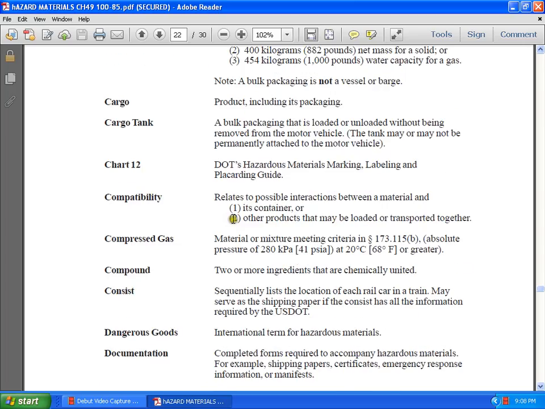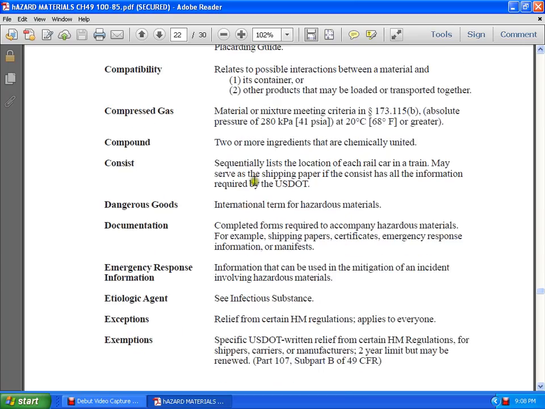dock, configuring buffer cars away from hazardous materials, further from multiple units. Dangerous goods and international terms of hazardous materials documentation completed with the required accompanying hazardous material. For example, shipping yard certified emergency response information and manifest emergency response information that can be used in mitigation of an incident involving hazardous material, etiological agents, infectious substances.